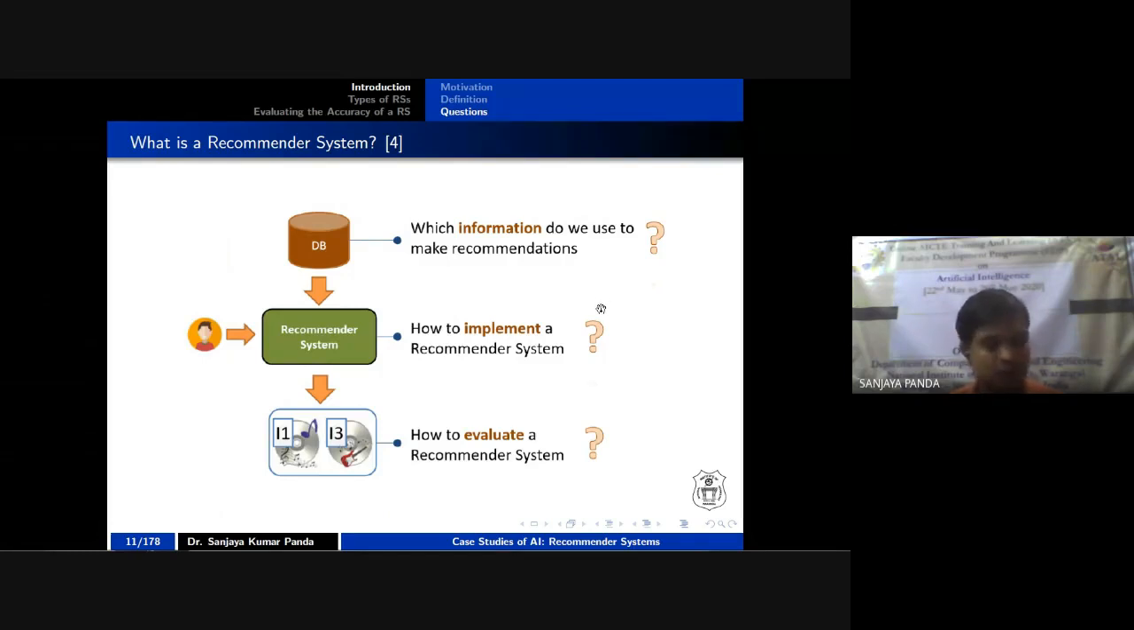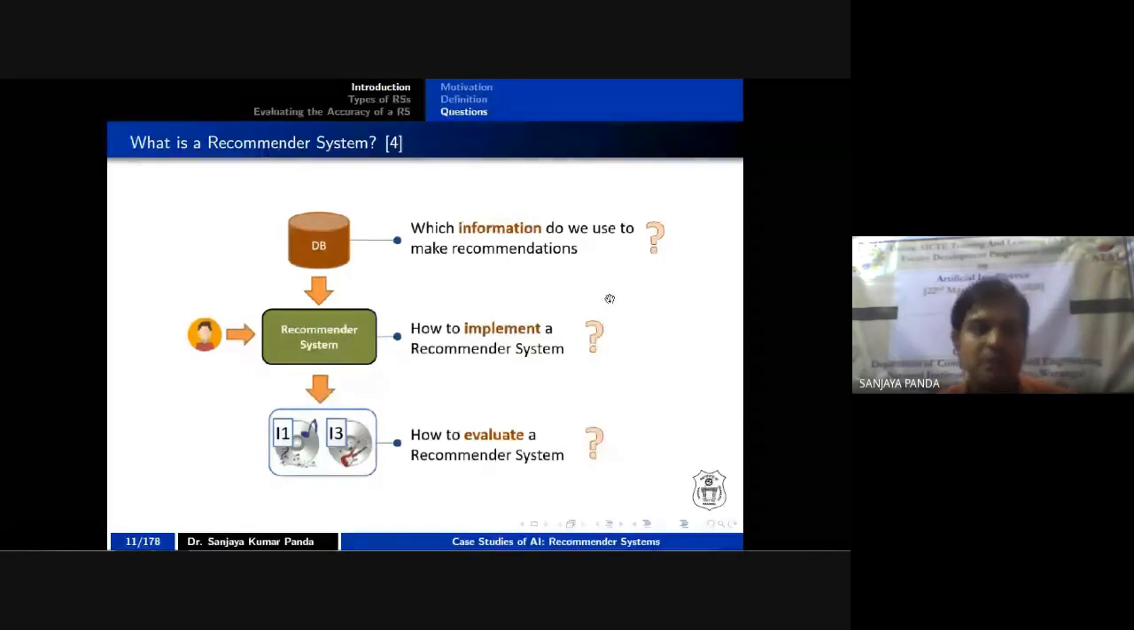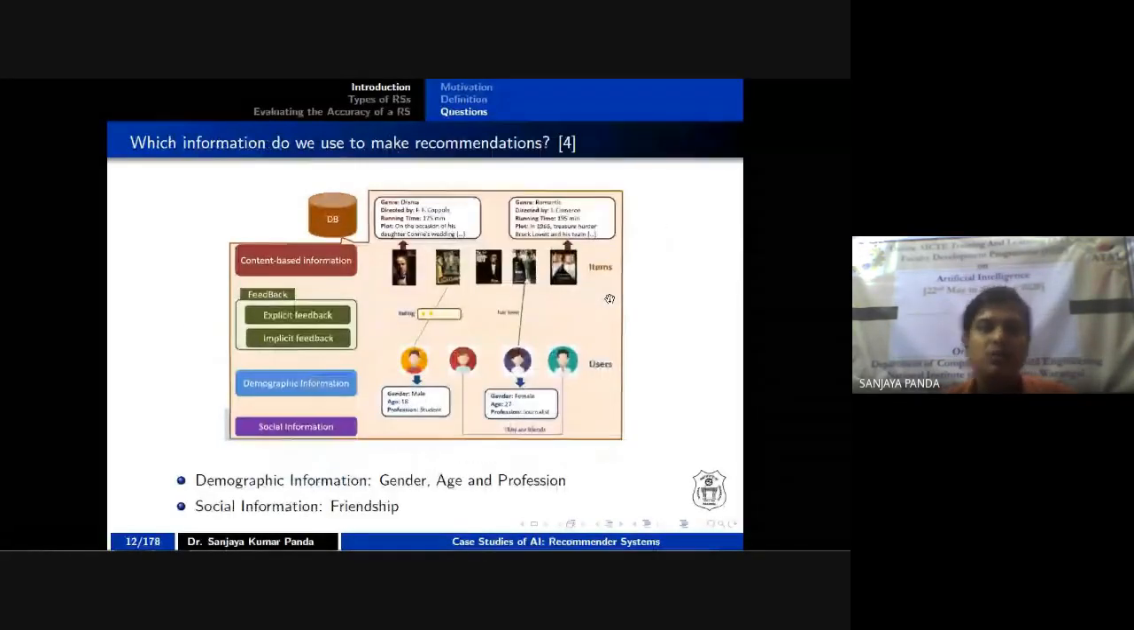So now, let us see. The first question is: which information do you use to make recommendation? This question is associated with what? Can anybody answer? Out of 4 components, which information do you use to make recommendation? It is associated with which component? Can anybody write in the chat window?